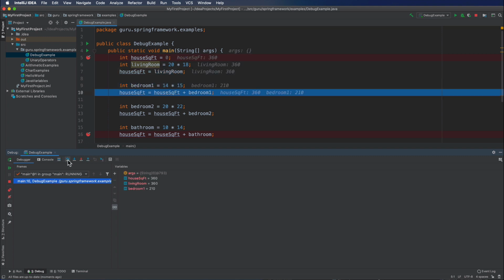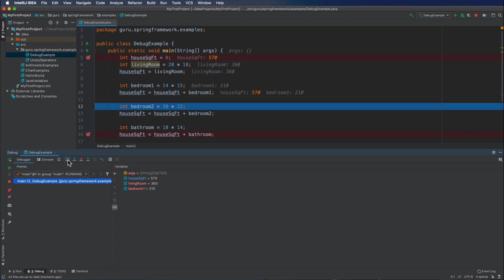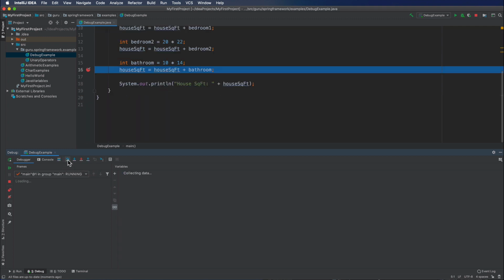And I just keep clicking on this and step through the entire program and see how the variables are changing and getting updated real time. And I can take a moment to pause and inspect my logic, make sure that everything is correct. So the IntelliJ debugger is a very, very powerful tool, and it allows you to see a lot of what's happening within your application.